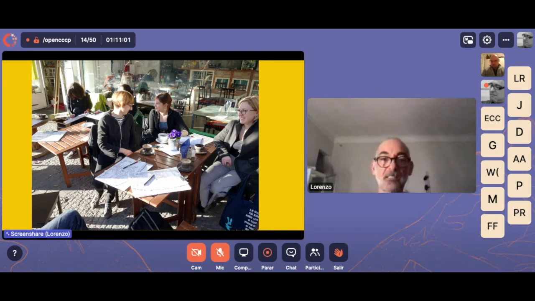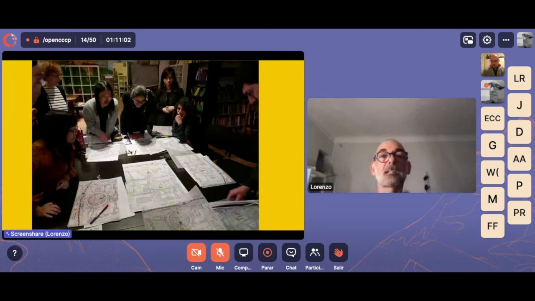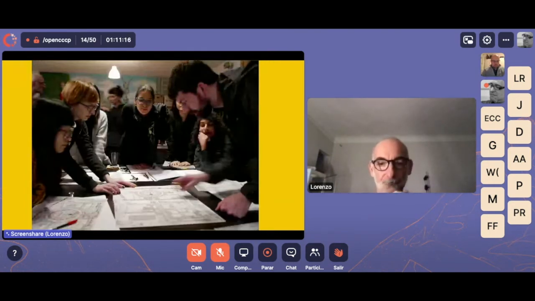And we created a certain number of maps, and then back in a very analogical way, we overlapped the maps and we discovered how the different patterns, social, physical, material, political patterns, were somehow connected or not.